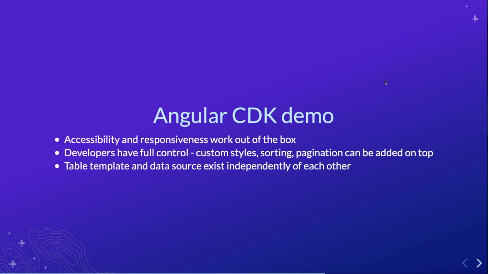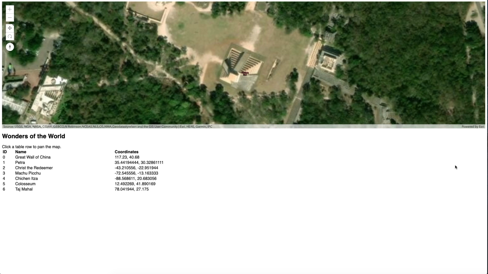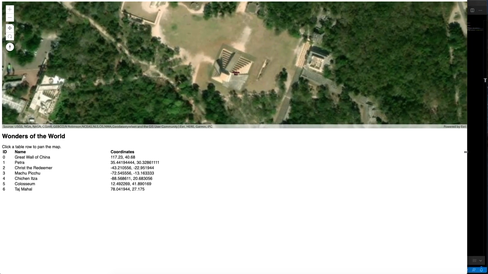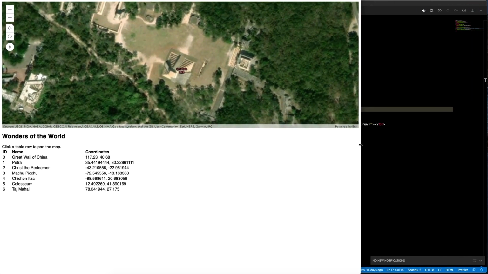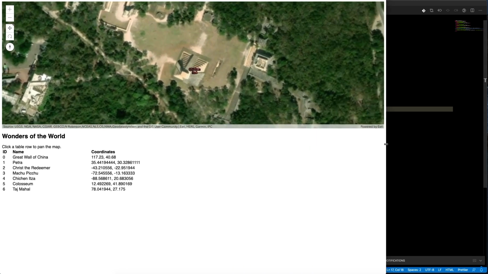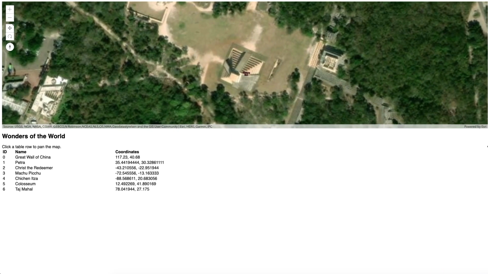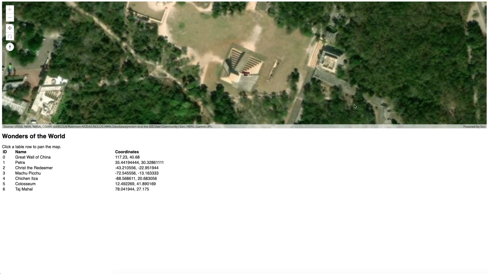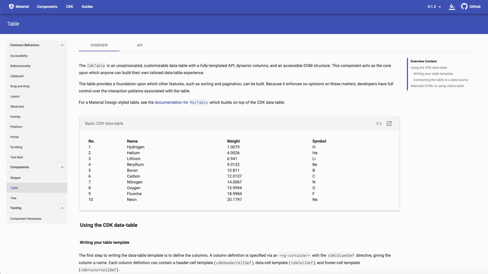And so the other nice thing about using the CDK components is you have access to accessibility and responsiveness. They work right out of the box. So if we jump to our demo and I resize the browser, you'll see that my table is actually automatically shrinking as the size of the window changes. And that's handled by the CDK. I didn't make any changes in my component to account for that. So that's really nice to not have to deal with that.